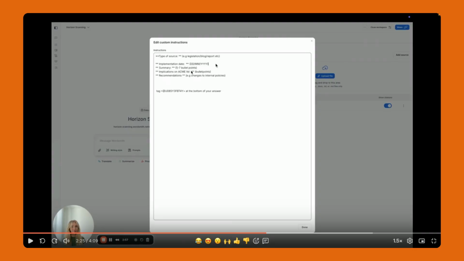and I wanted it again in bullet points. Recommendations, so what changes need to be made to the internal policy. And then I want you to tag Emily, who's our employment lawyer, at the bottom of every answer on either side. This is using Markdown, so this is going to tell the AI that I want the type of source, implementation date, summary, etc. to be all bolded.